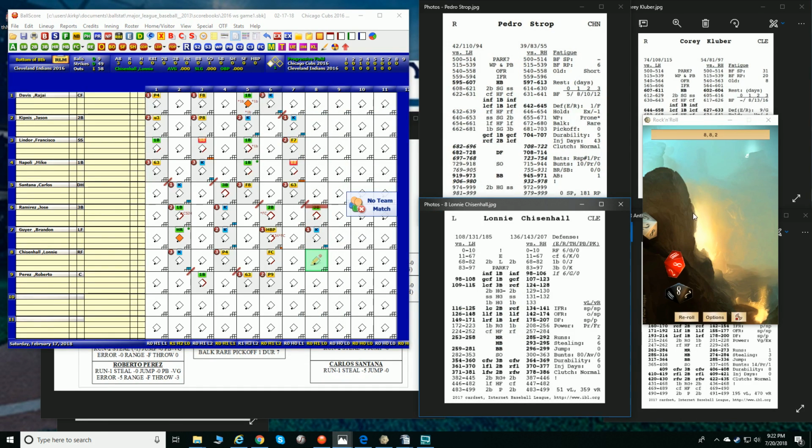Lonnie Chisenhall. He is 0 for 3. Got on board on a fielder's choice in the 6th. Popped up to second. Struck out. So 1 away, Lonnie Chisenhall. Can they get that insurance run going in the 9th inning is what they want.